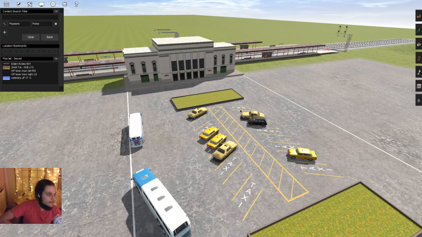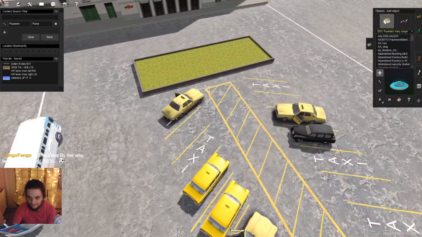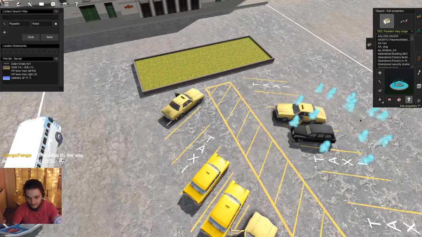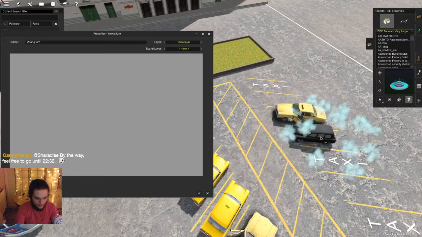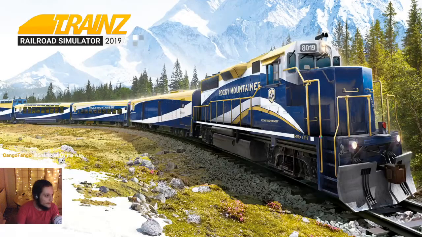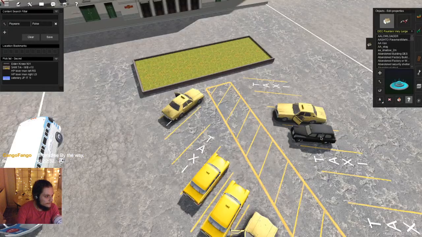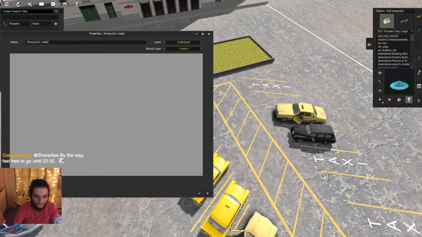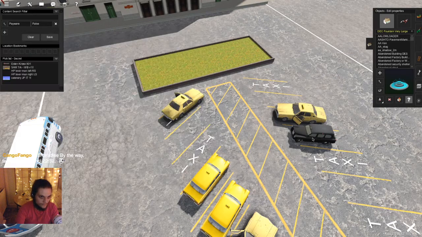Taxi parking, yes. Hey, welcome on in. You're slightly darker red for me. Name it Wrong Turn, mate. Mate? Okay. Sure. Nope, that's not what I wanted. Wrong turn, comma, mate. Wrong turn, gov? Gov! Yes, that's better. That's even better. Gov, short for governor. Wrong turn, gov. Yes, this one.